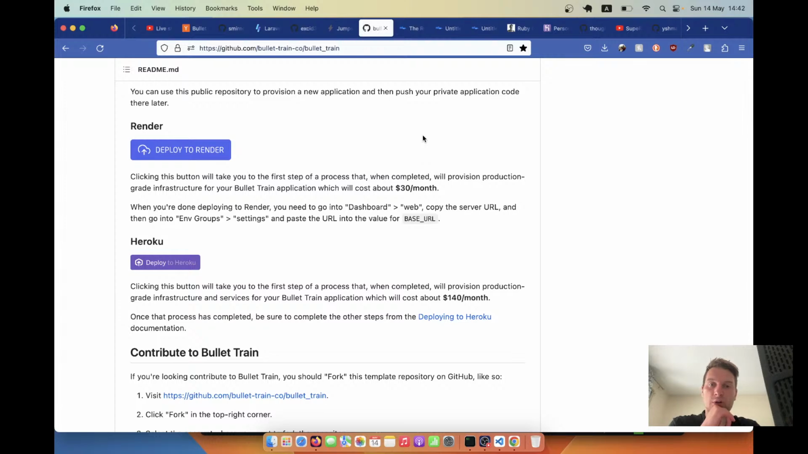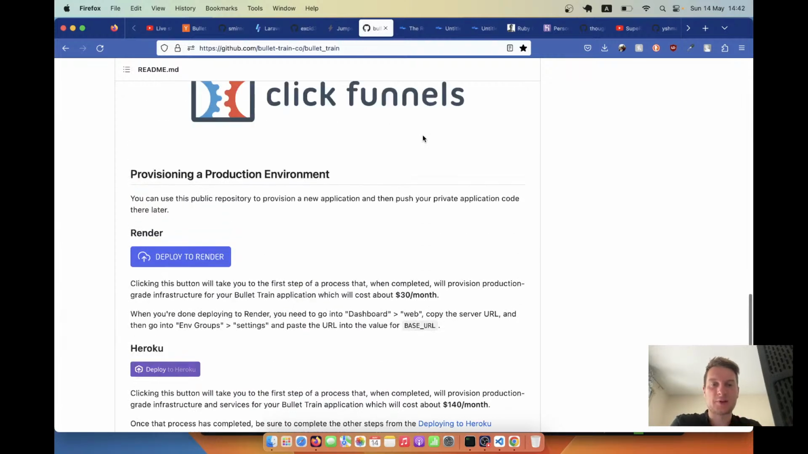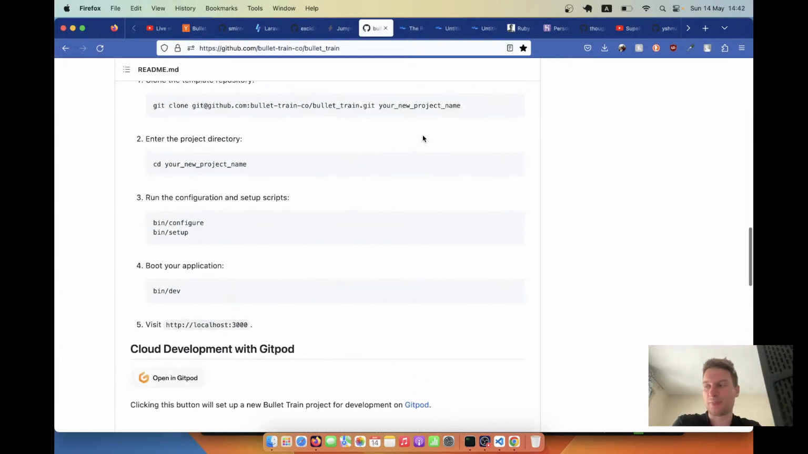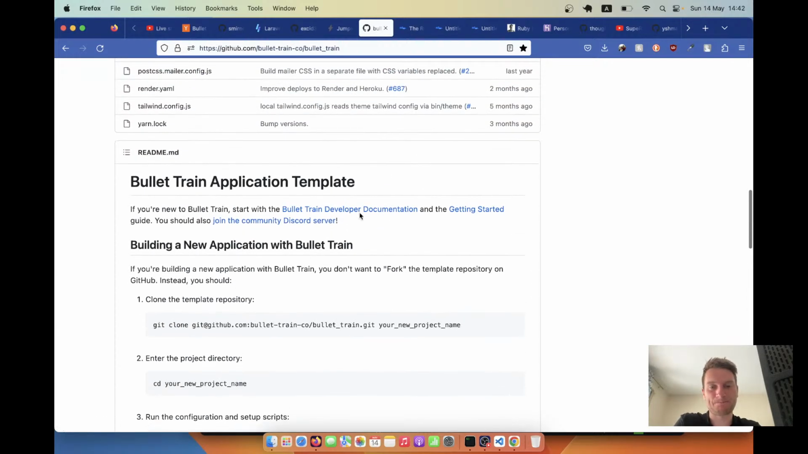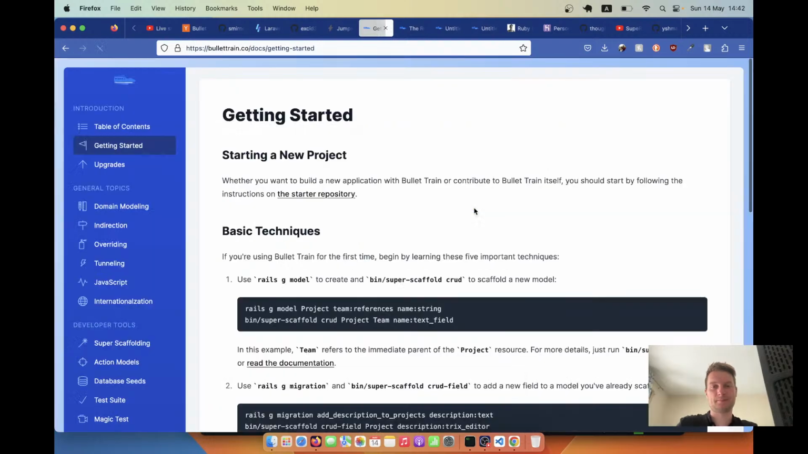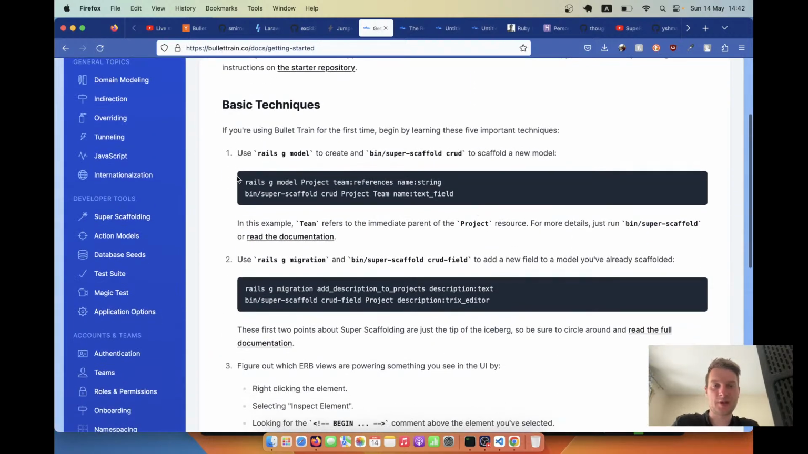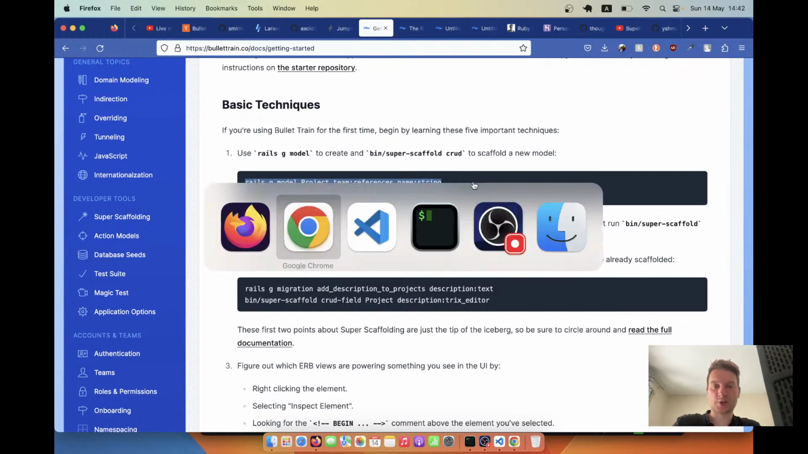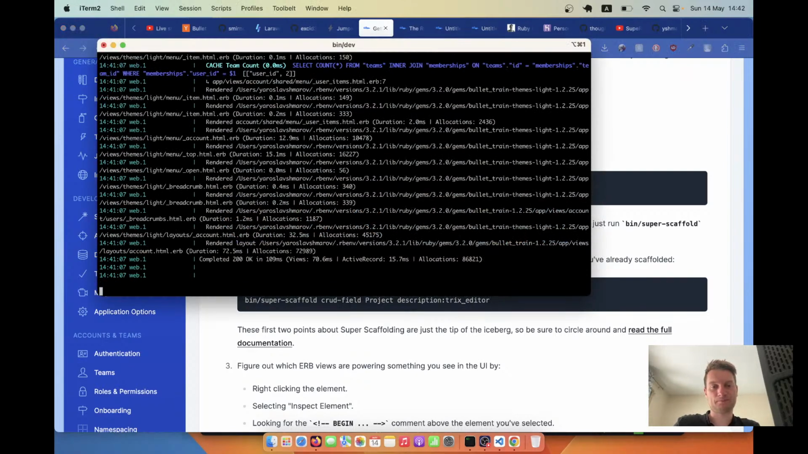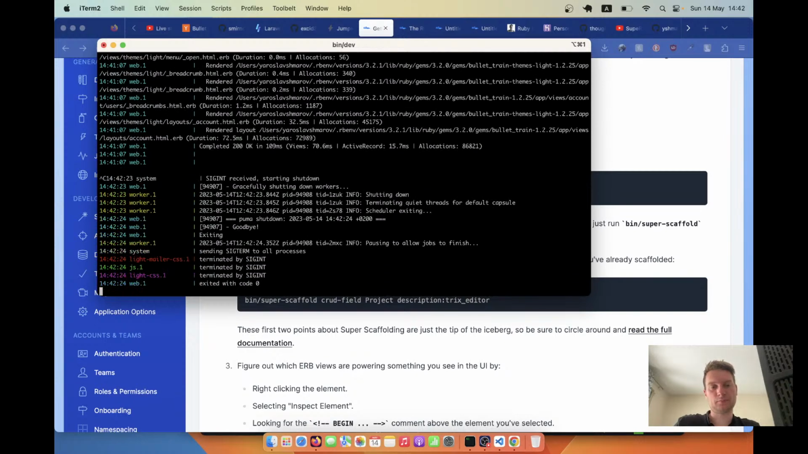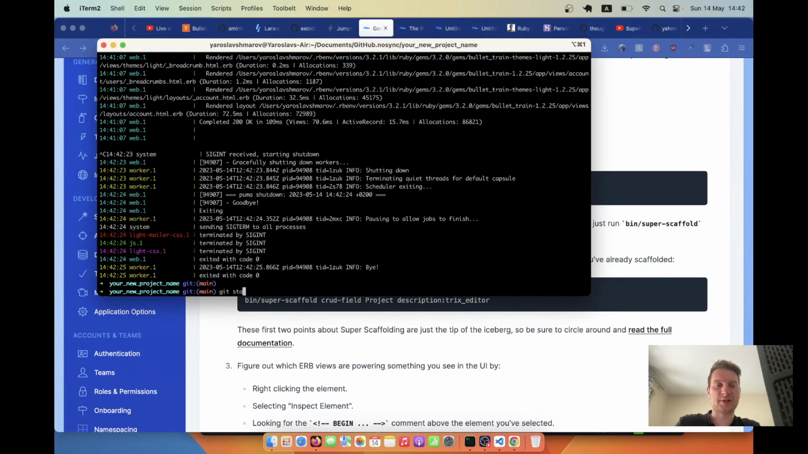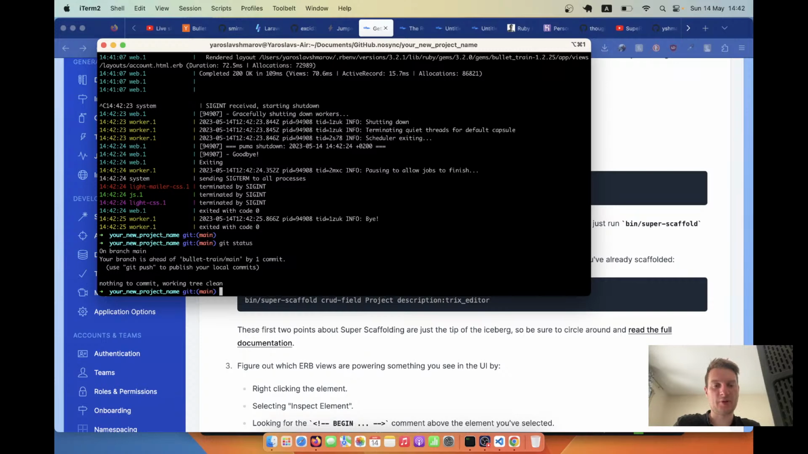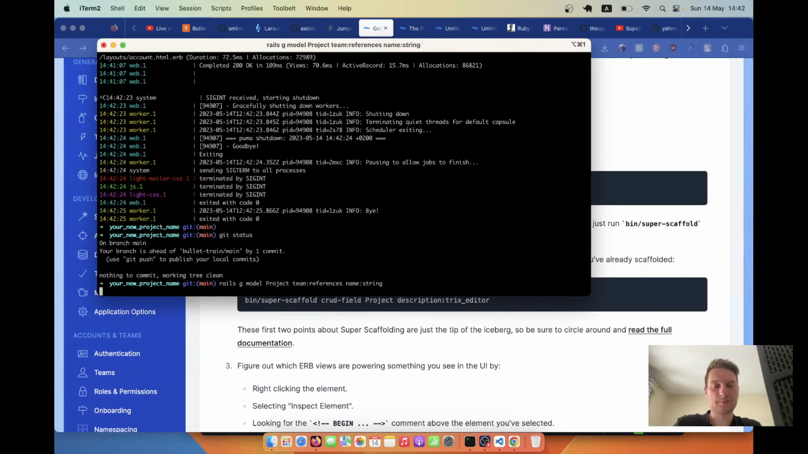Okay, going further, I've done the README stuff, I've launched the app locally, and let me try going to the getting started guide. Okay, so let me generate some kind of model from zero. Let's check git status. Okay, nothing. Let's generate the model.